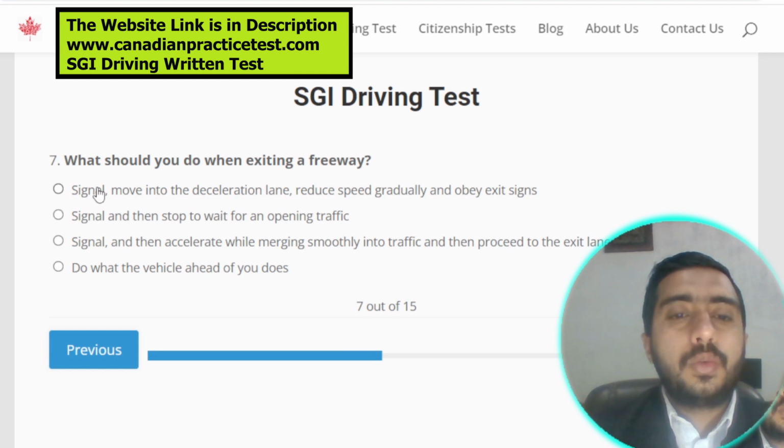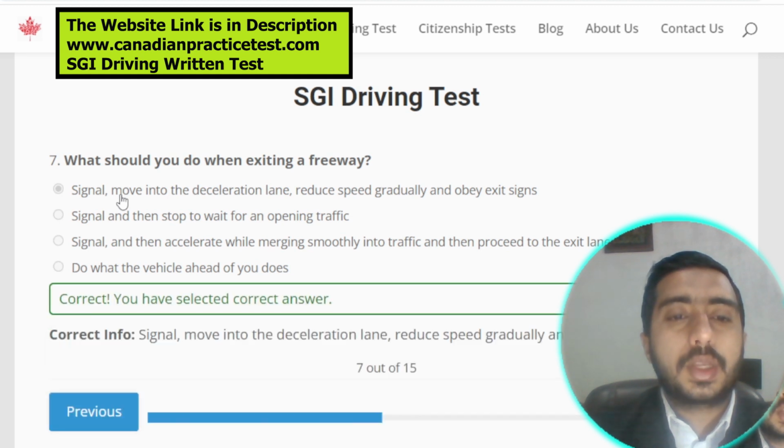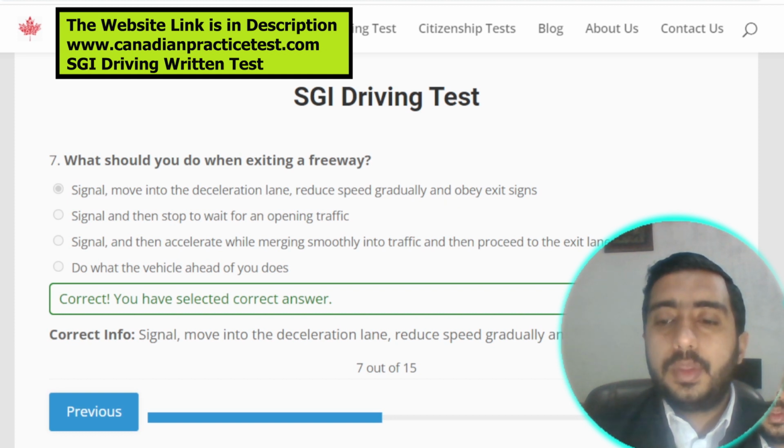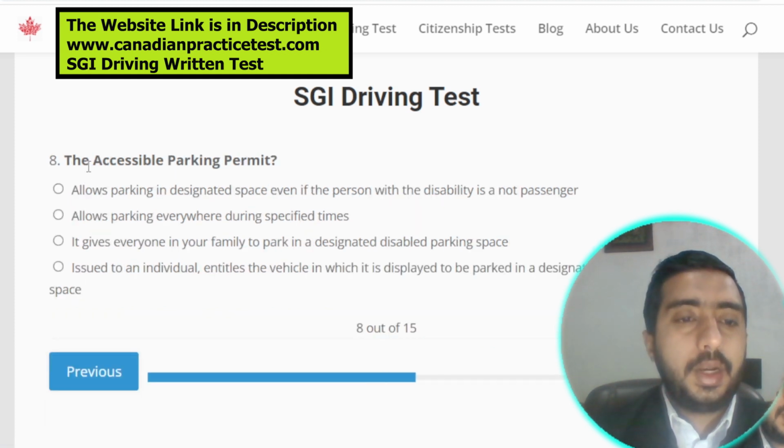Next one, question 7. What should you do when exiting a freeway? The correct answer is option A. Signal, move into the deceleration lane, reduce speed gradually, and obey exit signs. Next one, question number 8. The accessible parking permit. The correct answer is option D.